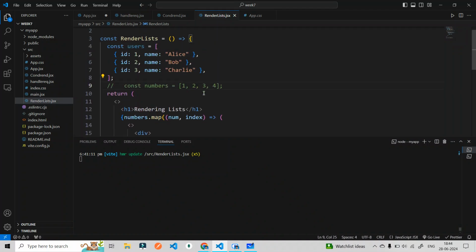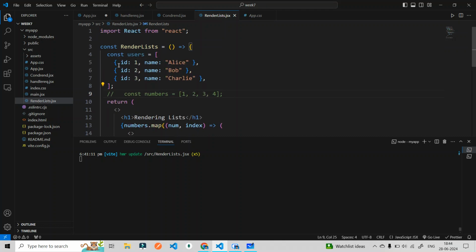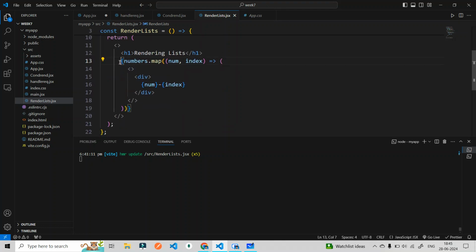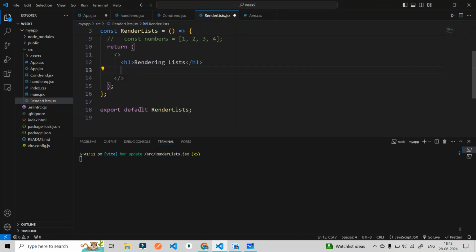So how are we going to do that in this particular thing? What is the key? Just tell me, what is the key here? ID, right? ID is the key. ID is the unique identifier. We can also have the email here. Email is a unique identifier. Now we are going to show this particular thing in the UI. So how can we do that?